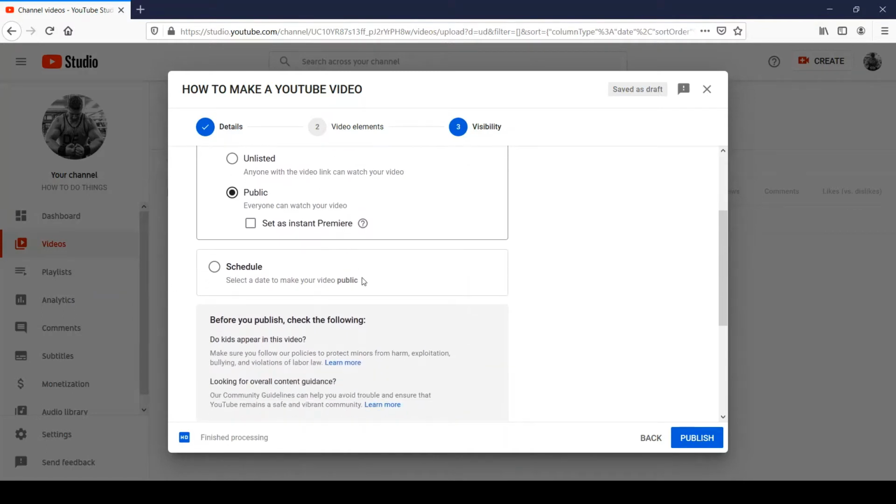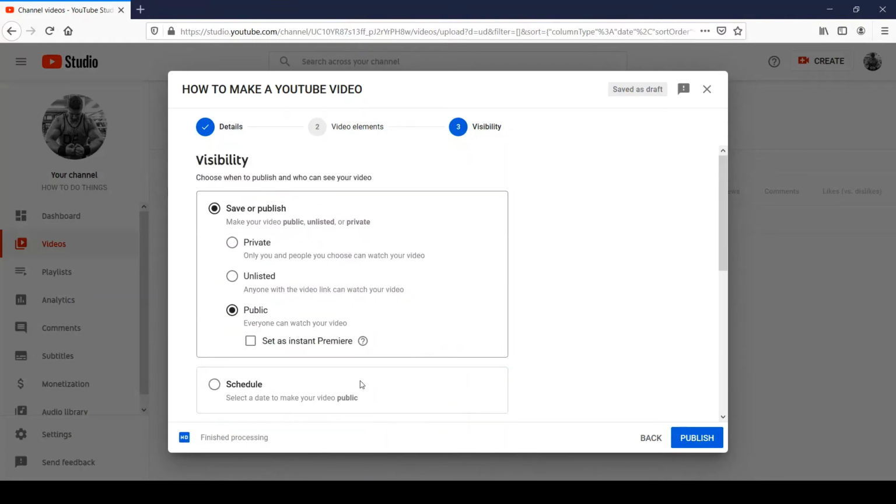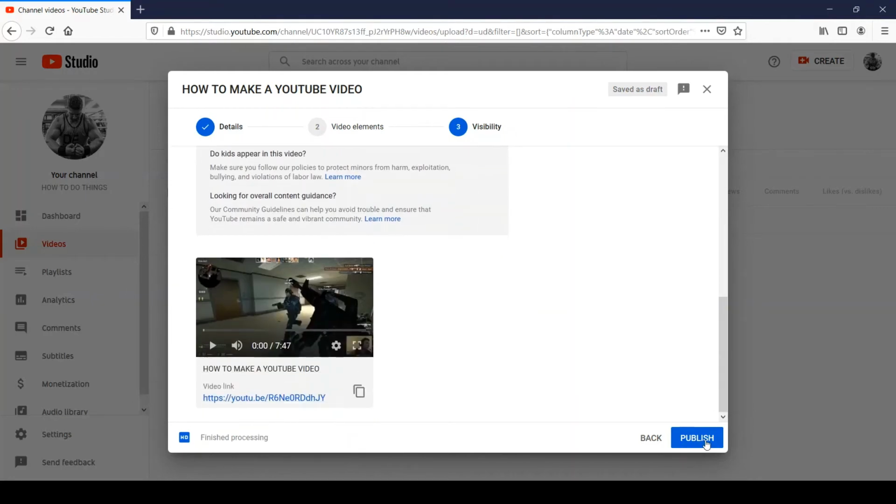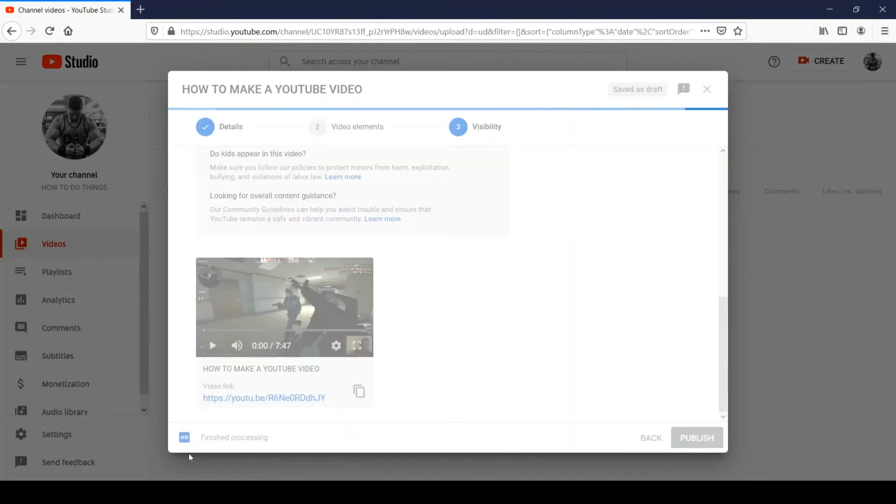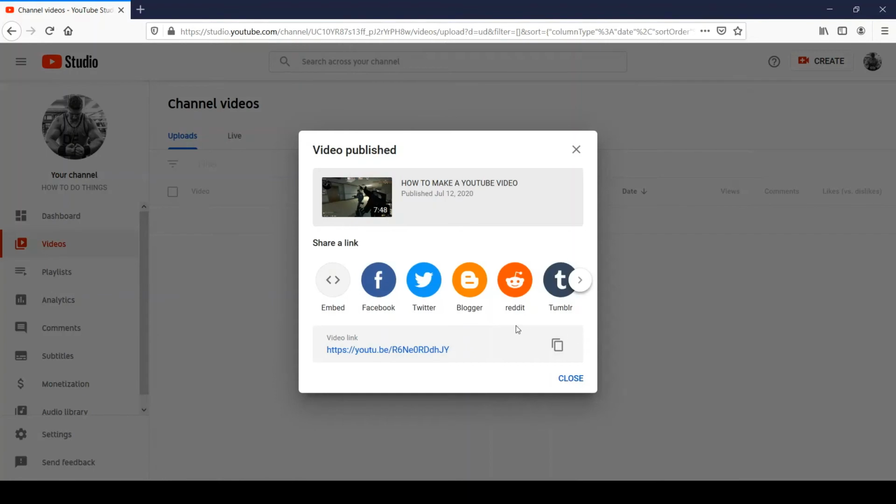Schedule, this is if you don't want to publish it right now, you can schedule a time later. And that's about it. Then you just press publish once HD finishes processing, and there you go.